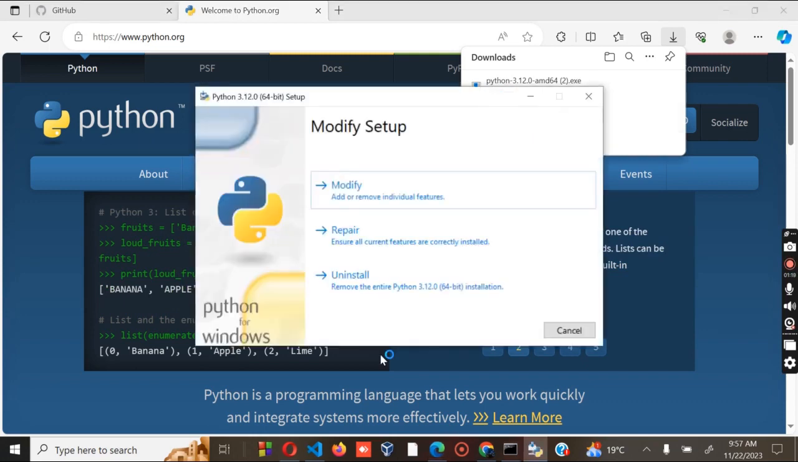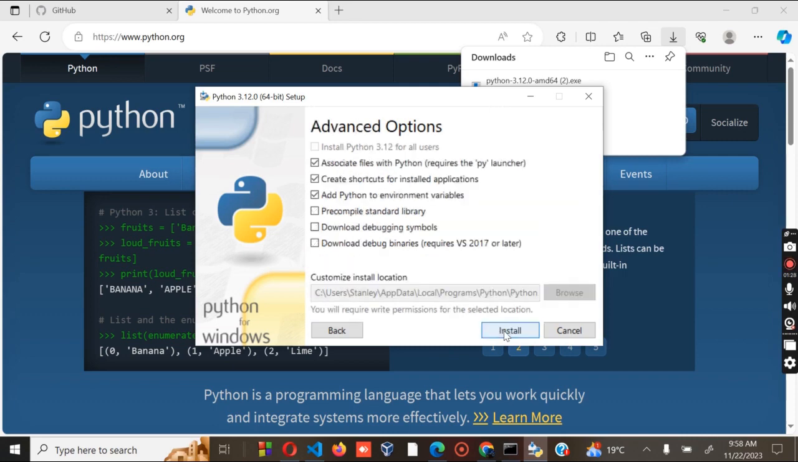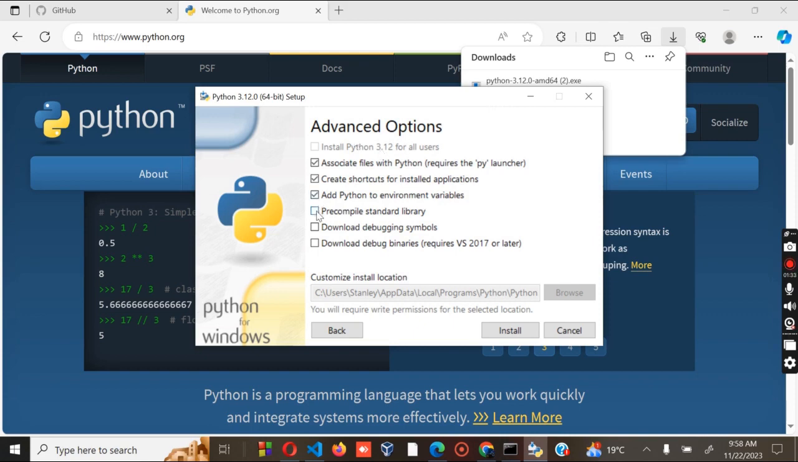Let me show you step by step. So you go to modify, then next. Then on this part, this is now the most important part, the advanced option. Now you need to select pre-compile standard library, and those are the two things that you're supposed to do.